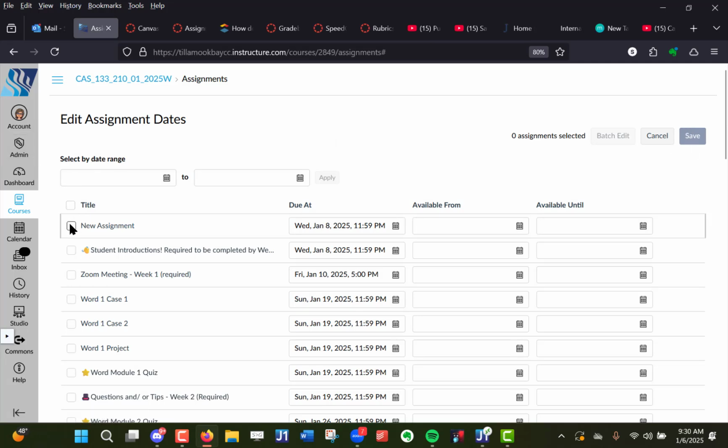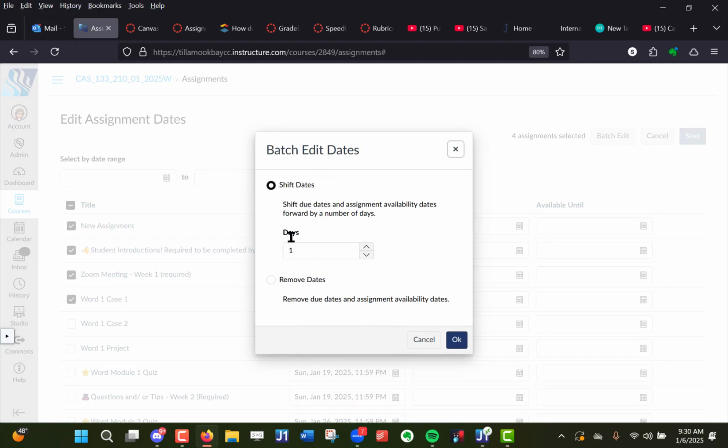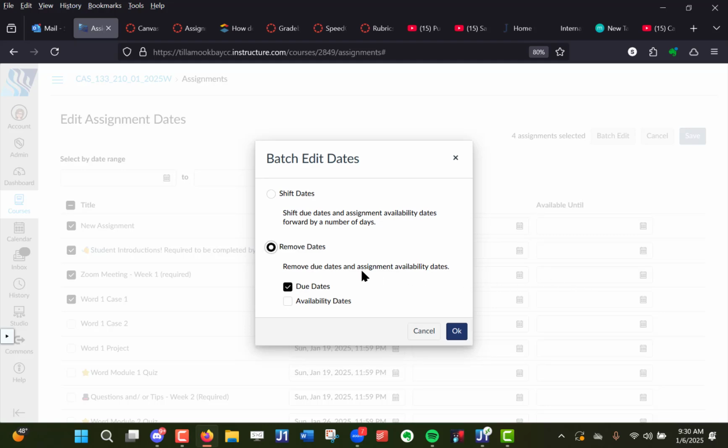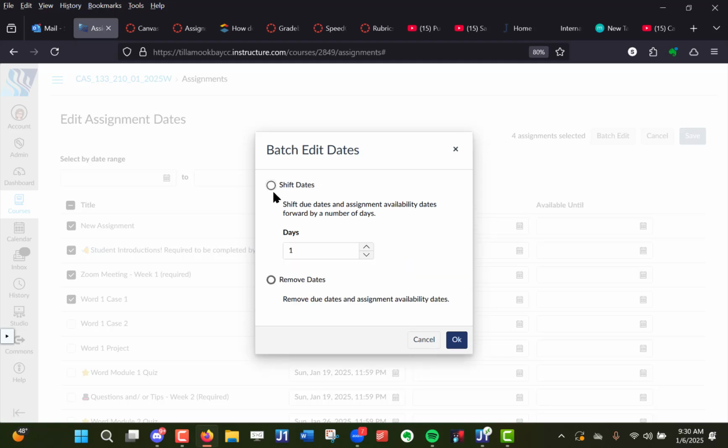You can also do a batch edit. So if you click several assignments, you can click Batch Edit and you can remove all the dates. So that could have been easier when I was working on this, if I selected everything and then clicked Remove Dates and then said OK. You can also try shifting dates and see if that gives you an accurate date.